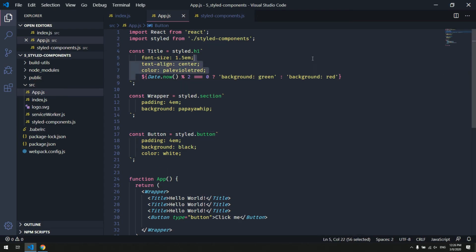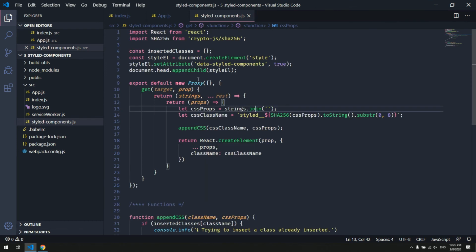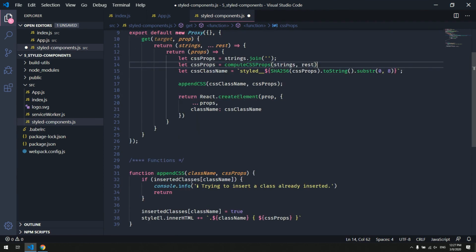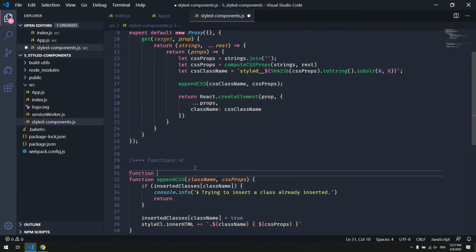So you see now my H1s don't have any background. So this code doesn't do anything because we're not doing anything with the rest parameter, right? This is where the rest of our stuff comes in. So here I have CSS props, and instead of doing this, I want to kind of compute it. I want to put first a string from here, and then the value from rest, and then from here, and so on. So let me just create a function. Let CSS props be computeCSSProps of strings and rest. I'm going to go here and say function computeCSSProps, strings, rest.